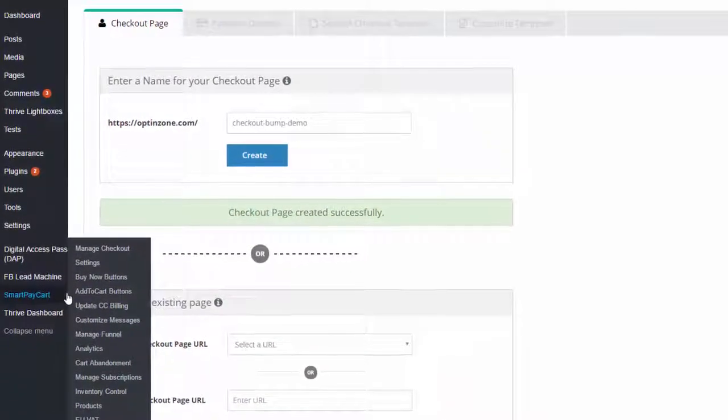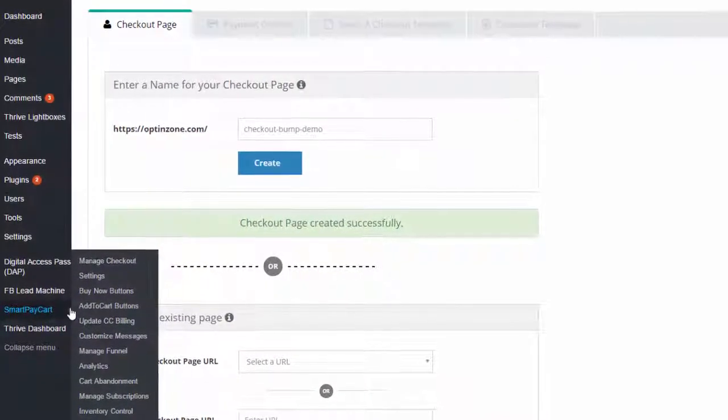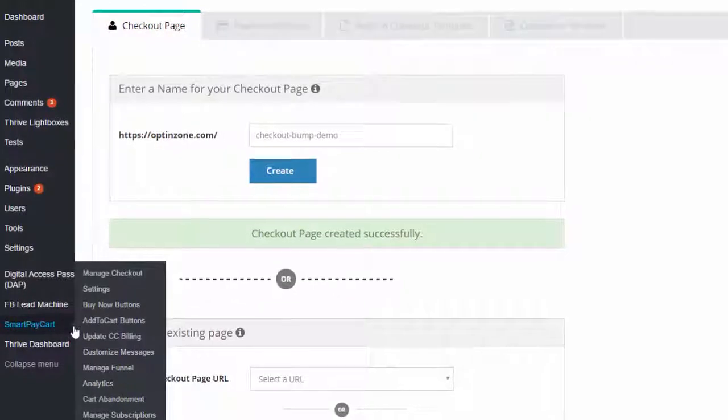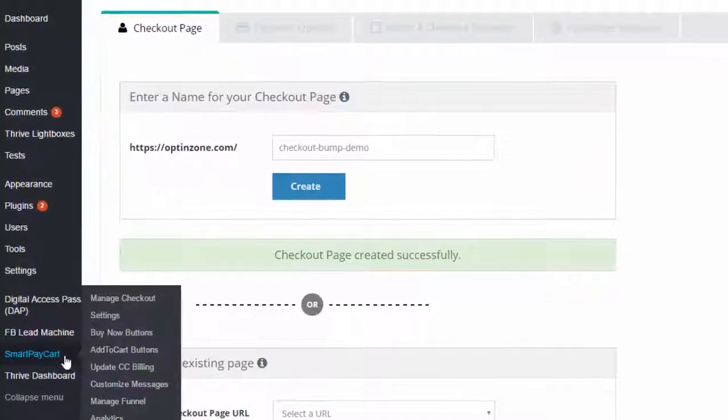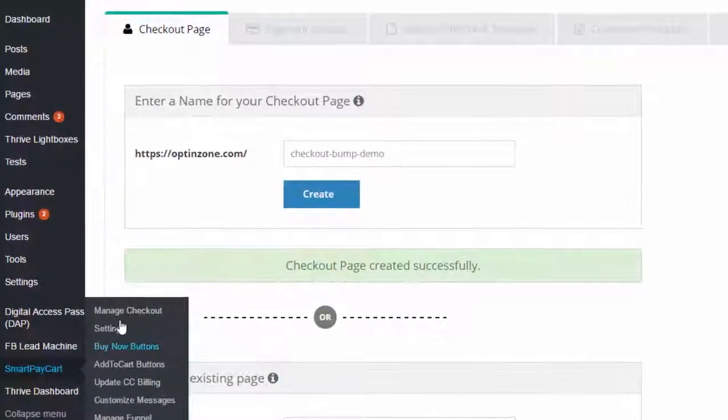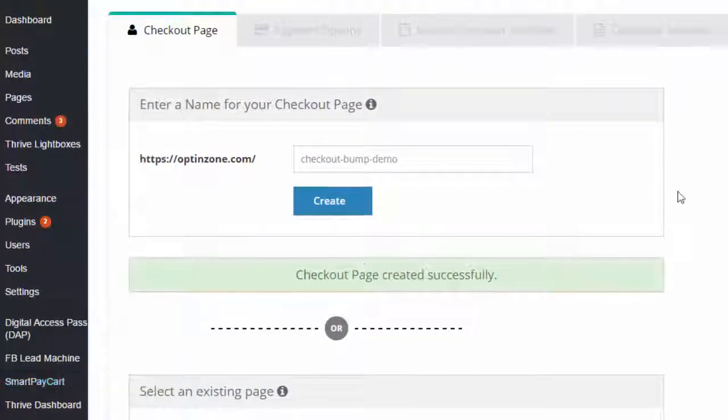If you have already created a checkout page, you don't have to create another one. You can use the same checkout page for all your products. But if you want to create a new one, that's fine. It's completely up to you. To create a checkout page, click on Manage Checkout, and then click on Add New Checkout to add a new checkout page. Pick a name for your checkout page and click on Create. SPC will automatically create a checkout page by that name.